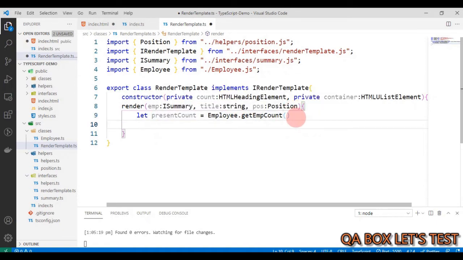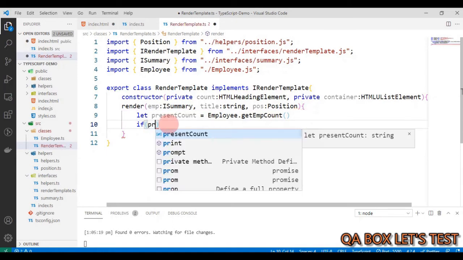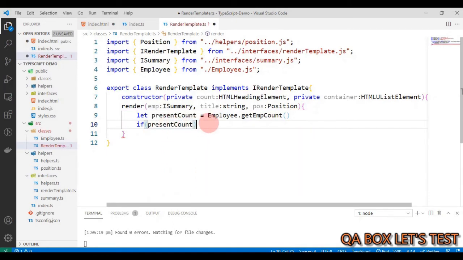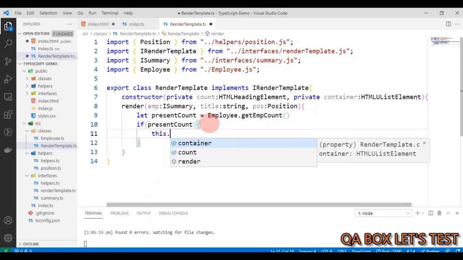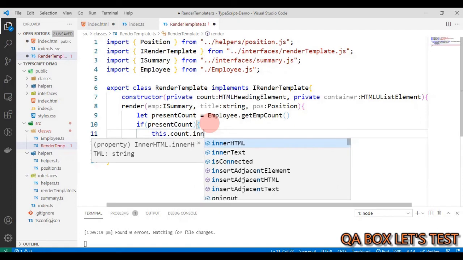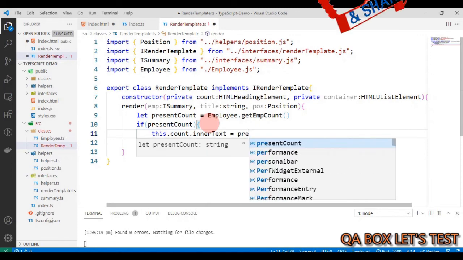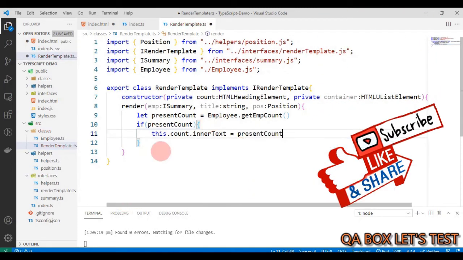Fair enough. So we say if this present count, if this is true, then we'll say this dot count. Now we are going to use the property inner text, like so, and we are going to set it equal to what? Present count, like so. So we have handled the count part.